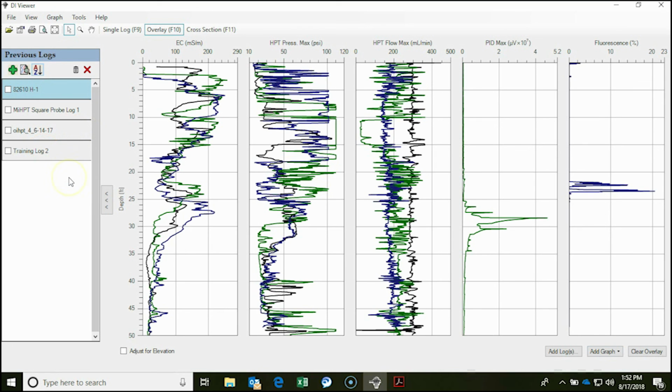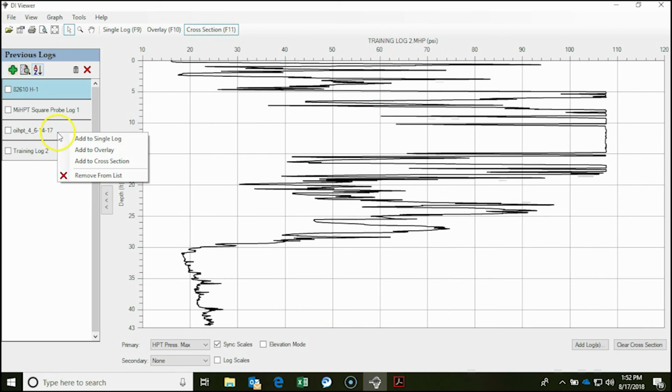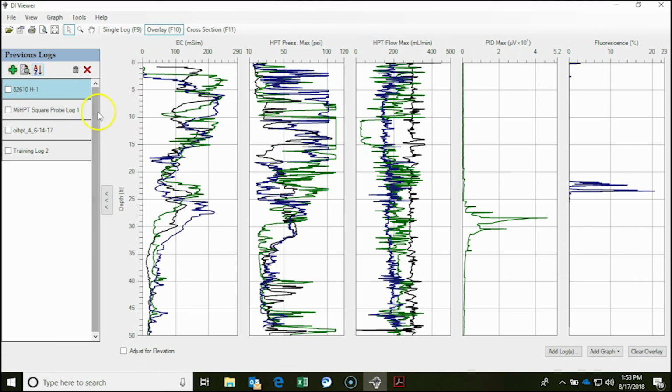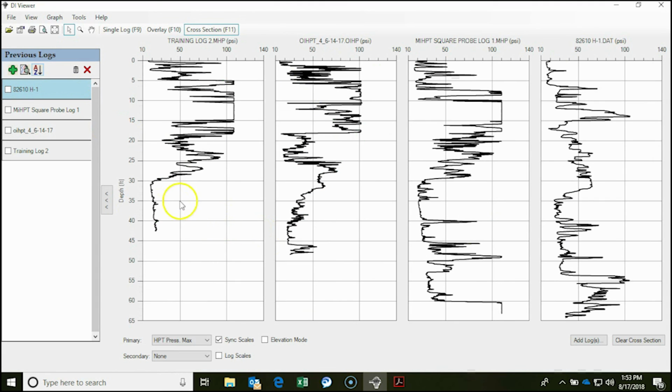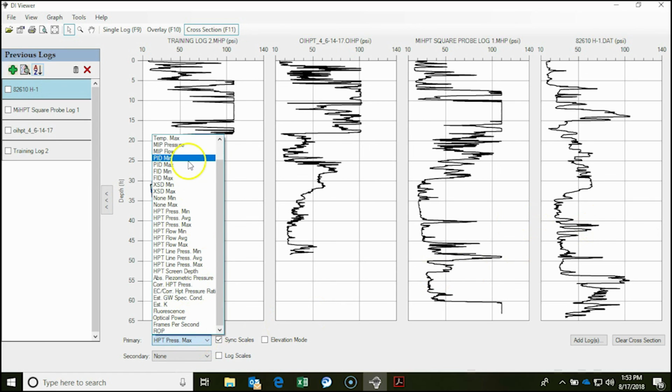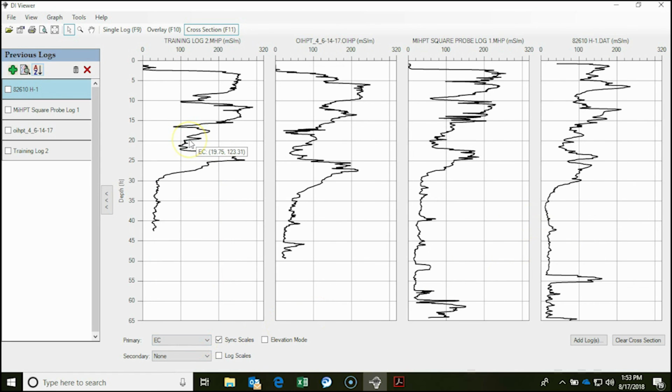I'm going to add this, again, right-click and add to cross-section, MI-HBT log, HBT log. Okay, here is our HBT pressure from each of those logs. If I change that to connectivity, of course they all have that.